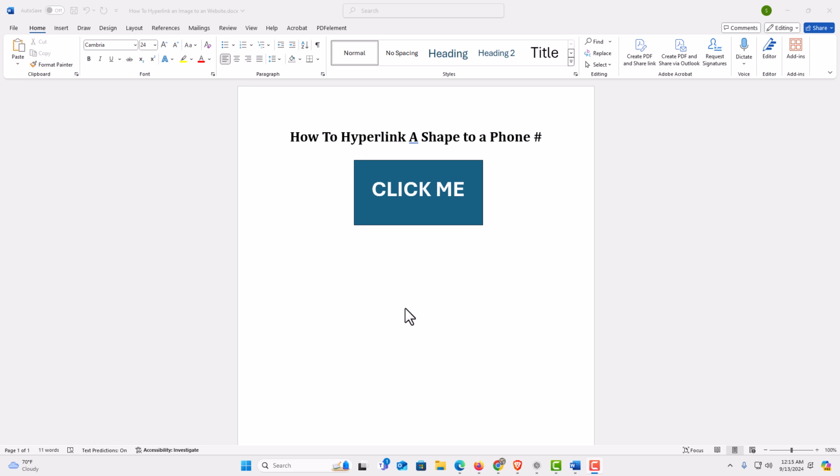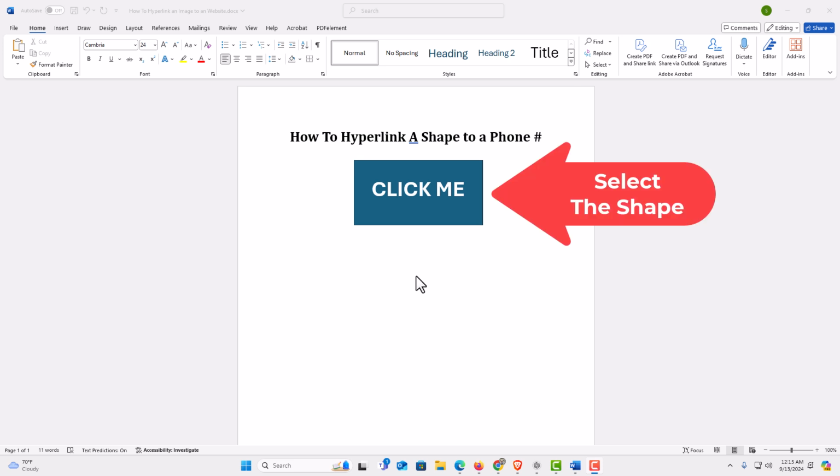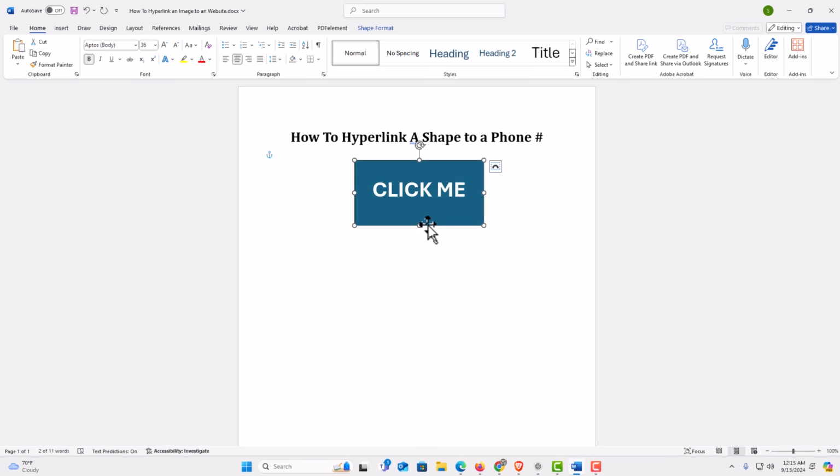To hyperlink a shape to a phone number in Word, it's very easy to do. First thing you want to do is select the shape. If your shape has text on it like mine does, you want to make sure that you don't select the text. I'm going to place my mouse cursor over the border of the shape until my mouse cursor becomes crosshairs. I'm going to left click. I have the shape selected now.